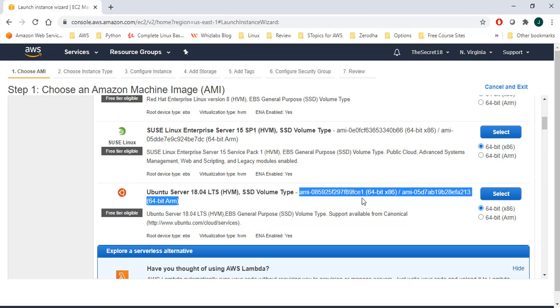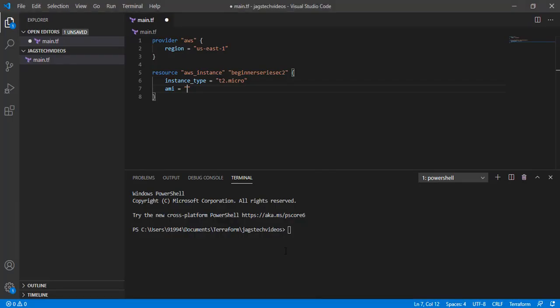I'm going to use the 64-bit x86 AMI ID, and the other one is the ARM processor AMI ID, which is not required for us. That is Amazon's own processor. You can Google it to understand what it is about. I have pasted the AMI ID here, and now you have to save your changes.